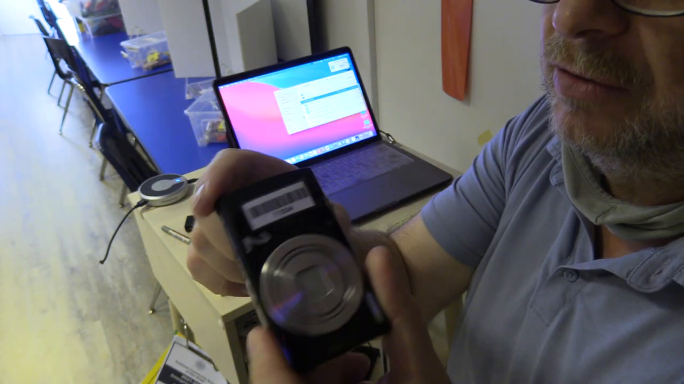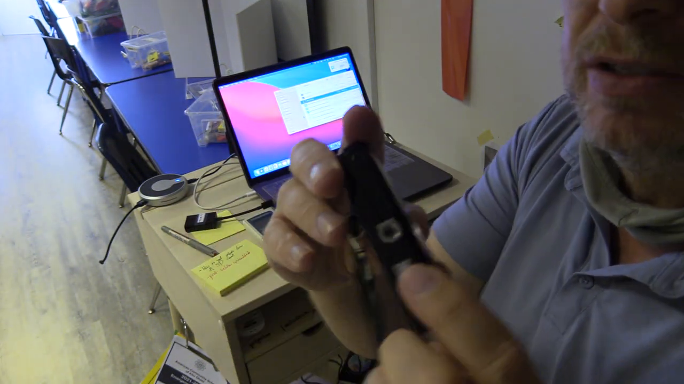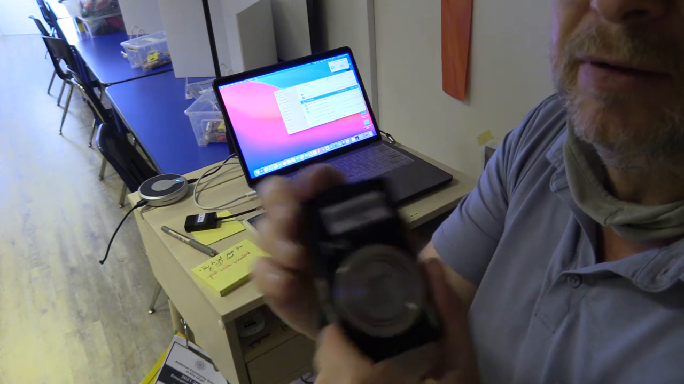All right, anyhow, that's how to get images off of your SD card. Okay, good luck.